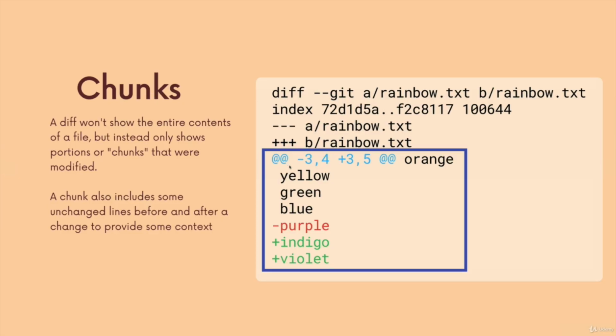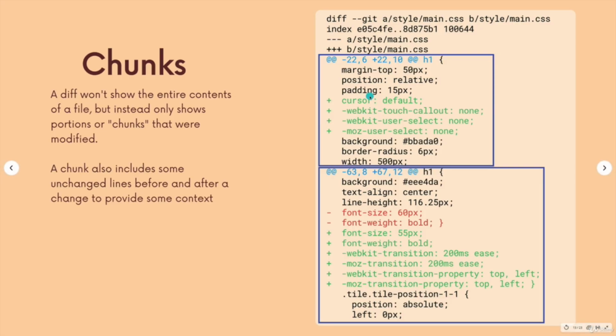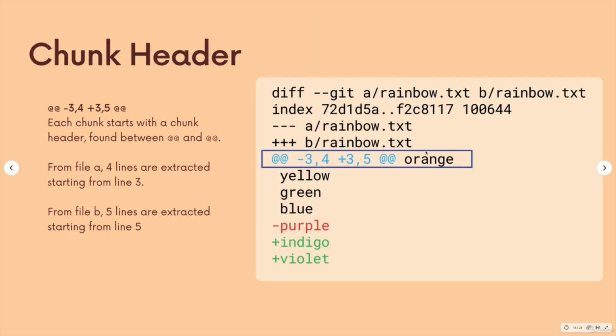So each chunk starts with a chunk header, which looks like, here's just multiple chunks, by the way. This is one file, main.css. It has one chunk and then a second chunk, just two different areas in the file that were changed. So a chunk header is the header at the beginning of each chunk, and you can identify them by the two @ signs on either side, and then some weird looking numbers inside. All right, so there are two pairs of numbers. One set of these numbers corresponds to file A, the other file B. That's what the minus sign here indicates. So minus, as we see, is for file A, plus is for file B.